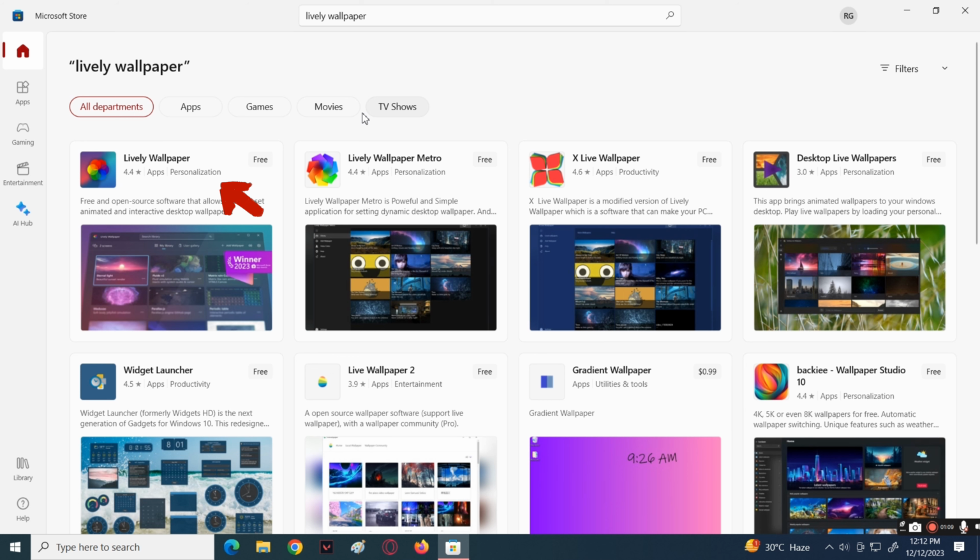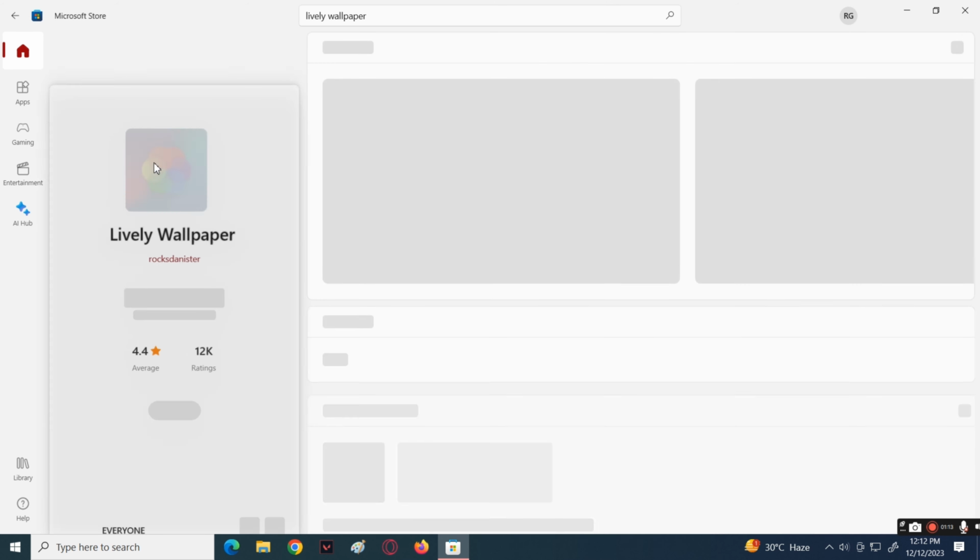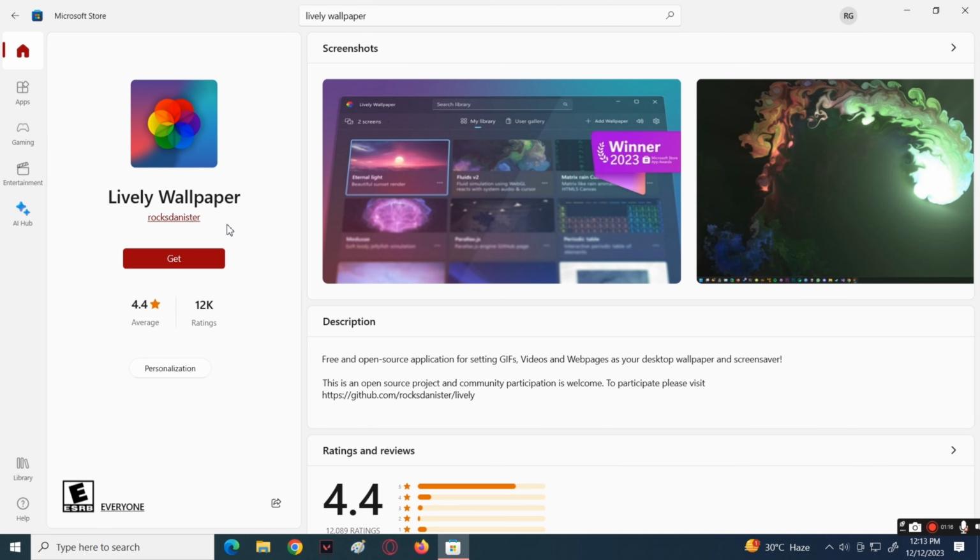Now select this Lively Wallpaper by Rocksdanister. Next, install this application and wait for it to finish downloading. Once it is downloaded, open the app.